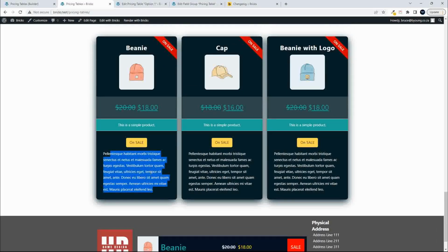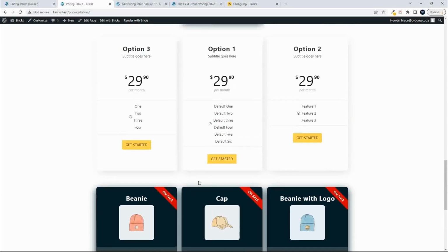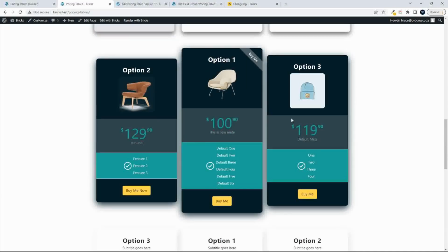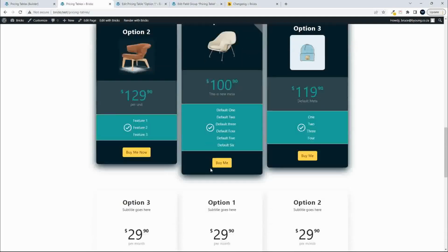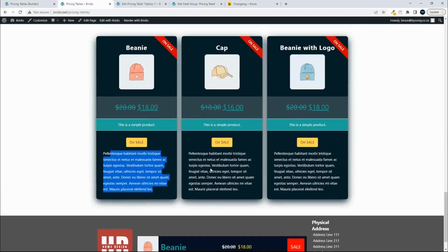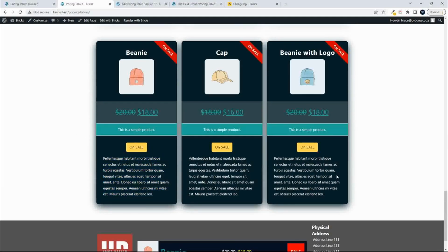So just another way to display products on the homepage, and maybe something different to the normal way that products would be styled. So in this case, once again, the styling you can set up any way that you want. I've gone for styling similar to this, and it just looks really nice.